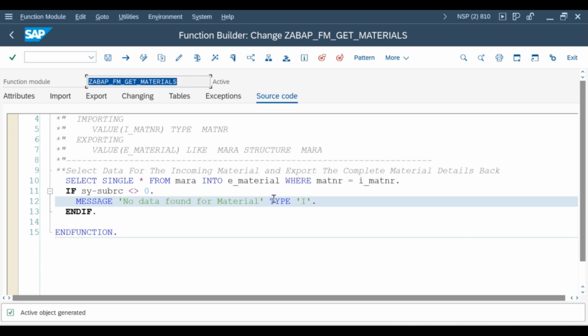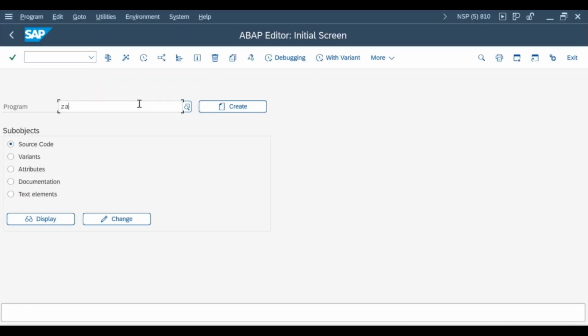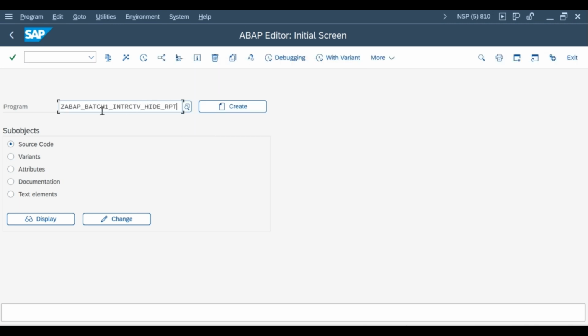Now what next? We developed this function module. We will try to use it in our ABAP program. How do we use that in an ABAP program? I will explain now. I go to SE38. I will try to create an ABAP program, Call_FM.